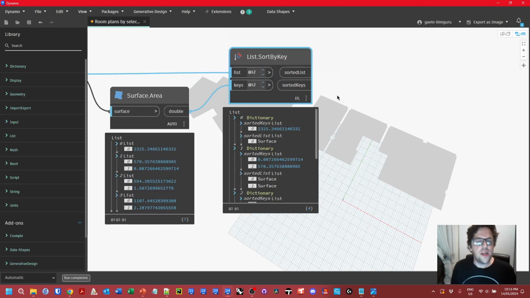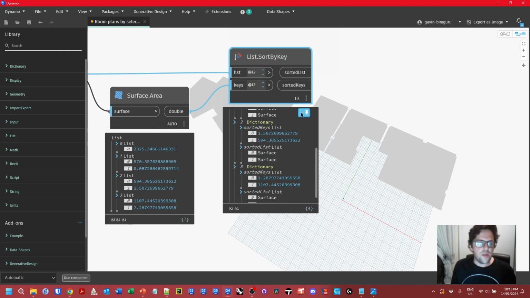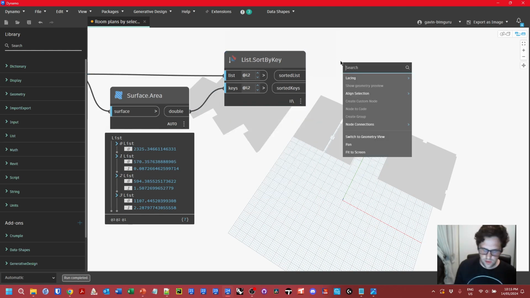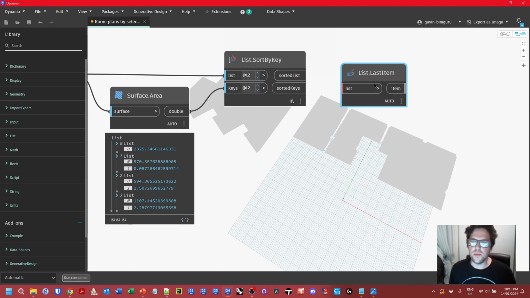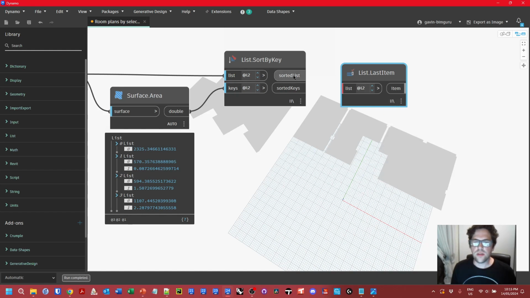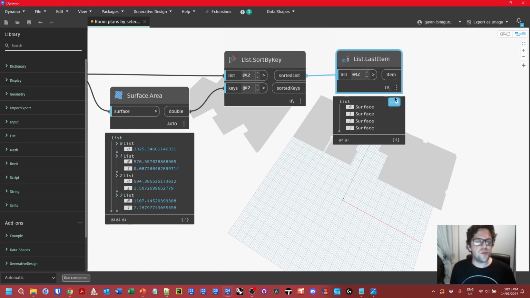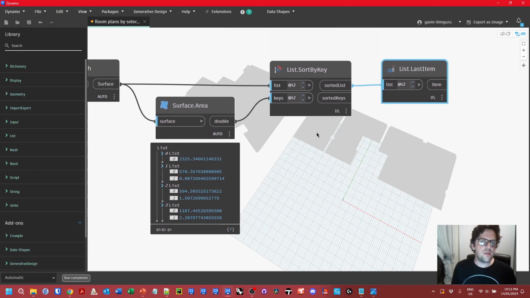This will sort each list by the keys in individual sublists. And I can see the largest item in area is going to be the last item. So what I can do now is use the last item node at level 2 to work across each sublist with longest lacing. And I should now have the largest possible surface from each set of surfaces that were generated from the outline curves of the joined polycurves of the rooms.